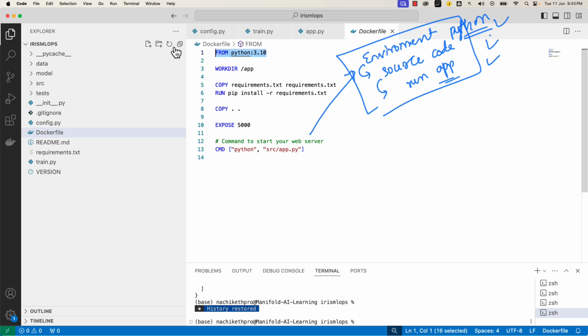Now to start with, here we are saying FROM python:3.10. That means using the base version of Python, I want to run something. So from Python, and I'm going to set the working directory as /app, which is a folder inside that virtual environment. Now inside that app folder, I want to copy the requirements.txt file into this app folder.